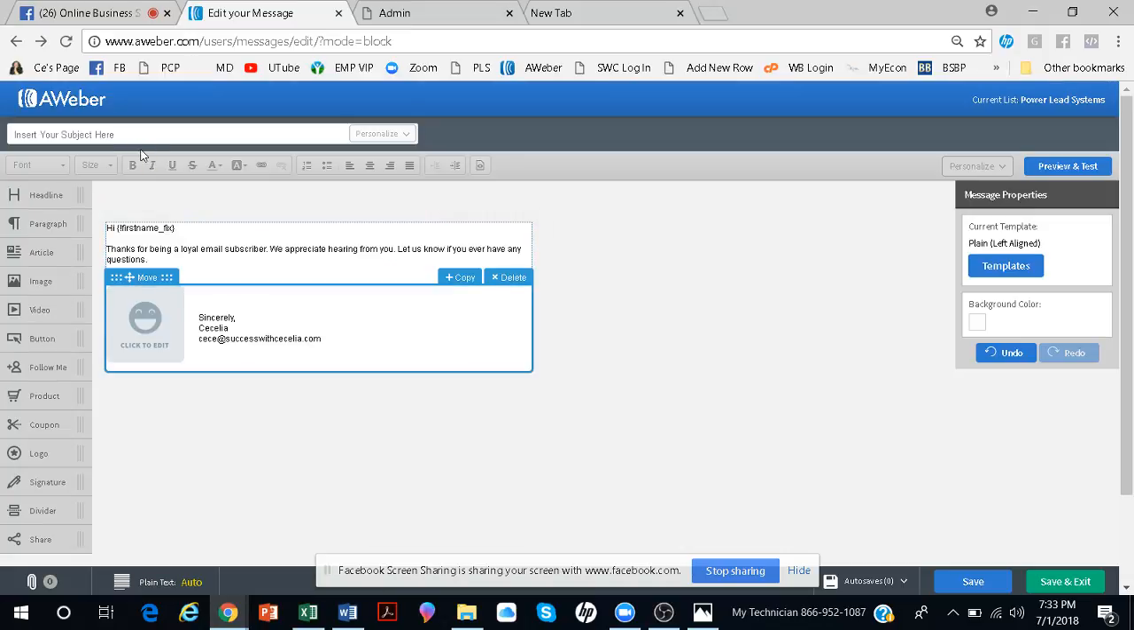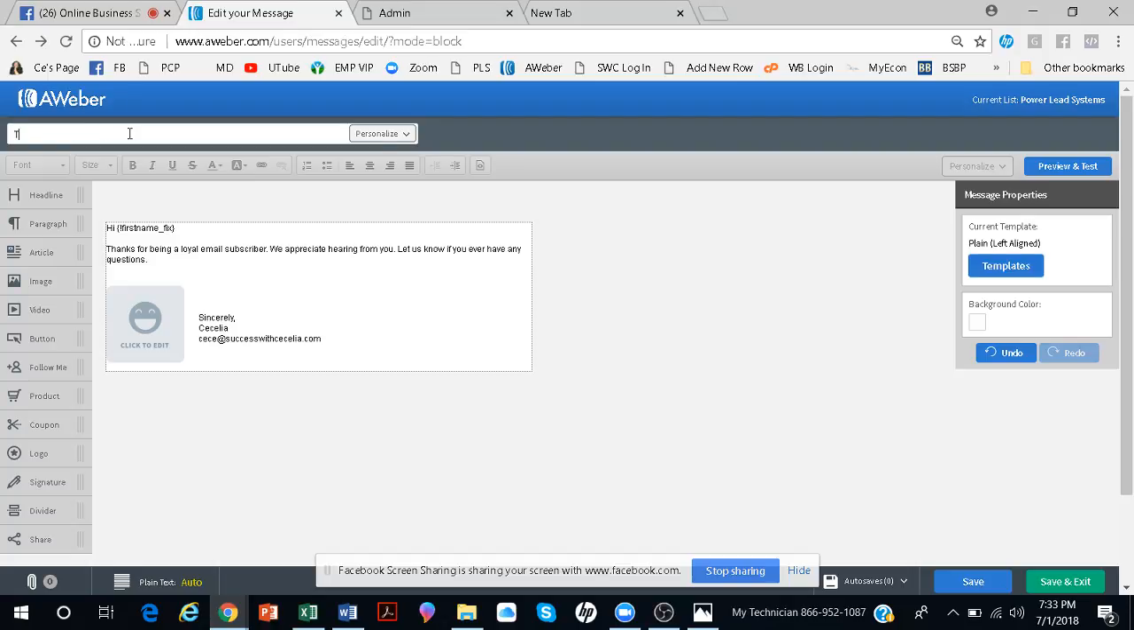So once you're done with this email, we'll just put a test. You can preview and test, but I usually don't. Sometimes I do to see what it looks like. We'll just click save and exit for the purpose of time.